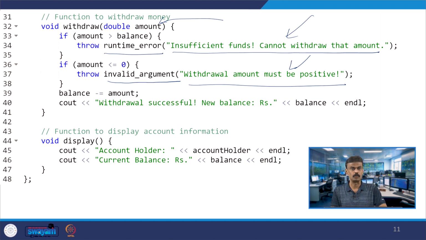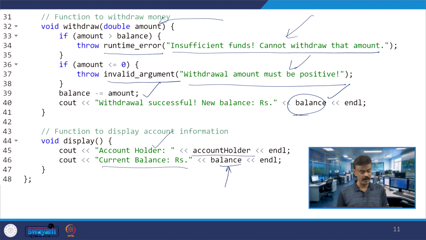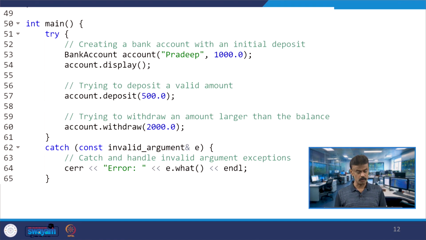Suppose I have 2000 rupees and I am withdrawing only 1000 rupees, my remaining will be 1000. That you are doing in line number 39, and then you are printing the balance: withdrawal successful and new balance in rupees. And then void display, which shows the account holder name and current balance. So, this is how the class ends. Now let us go to the main program.